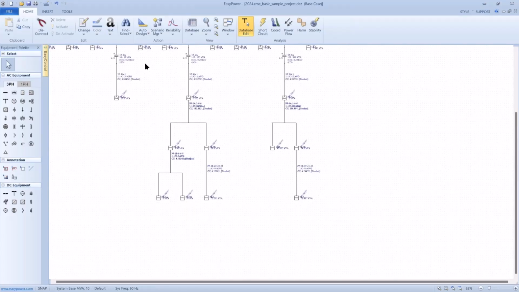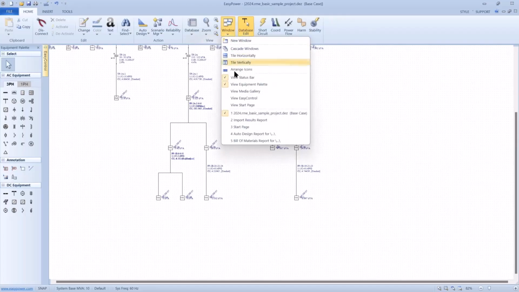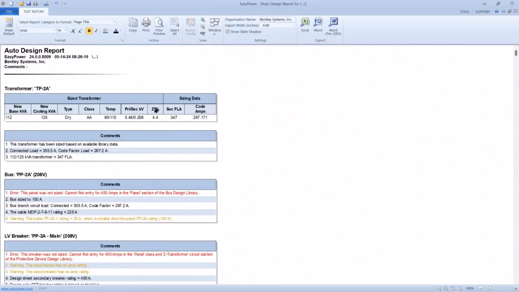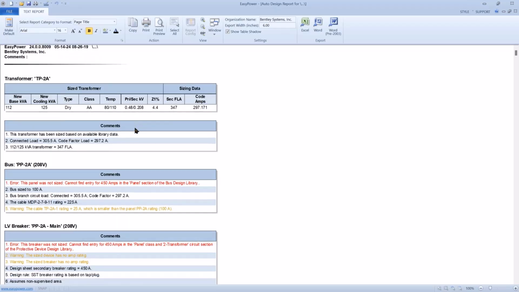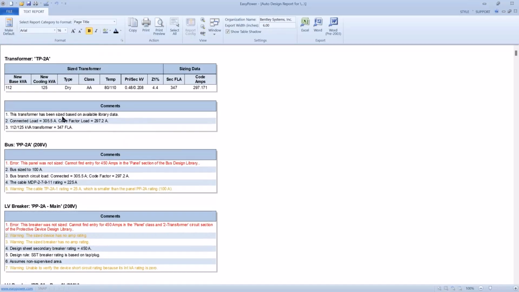So every time I utilize Auto Design, the tool gives me also a report called Auto Design Report, which will go through all the justifications for any decision that's made in this process. And so here's the discussion of transformer TP2A, KVA rating, the X over R, full load current, and the impedance ratio. And then this is what the basis for that recommendation is.